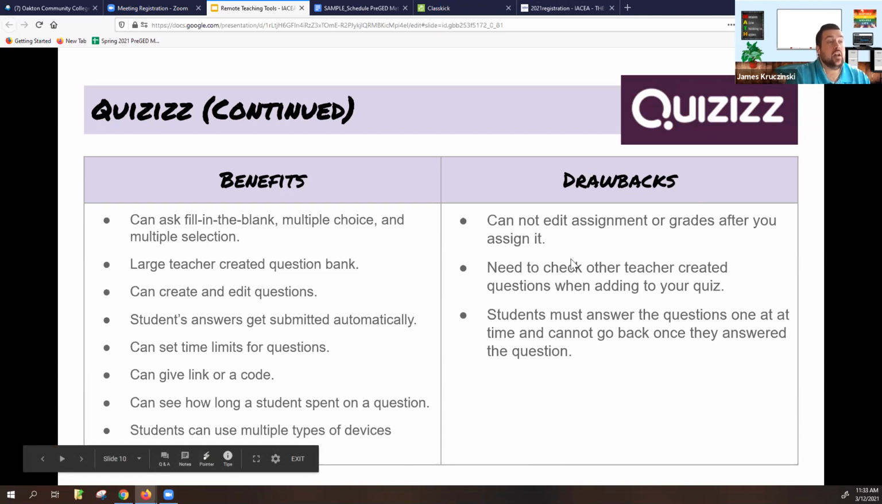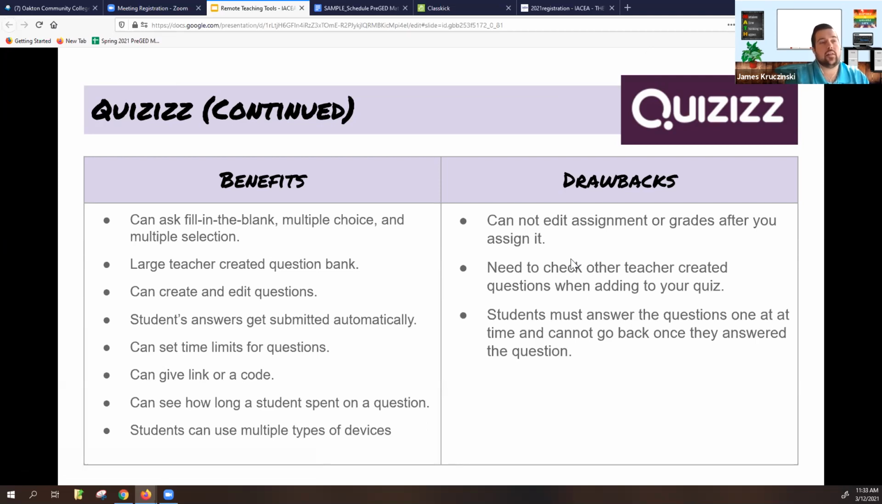Also, some drawbacks. Because it's a teacher-created question bank, you actually have to check to make sure that it's correct, that there aren't any spelling errors, that there aren't any answer errors, because it's not a publisher who does a review process of it. So you need to make sure when you're pulling from another instructor that the questions are correct.